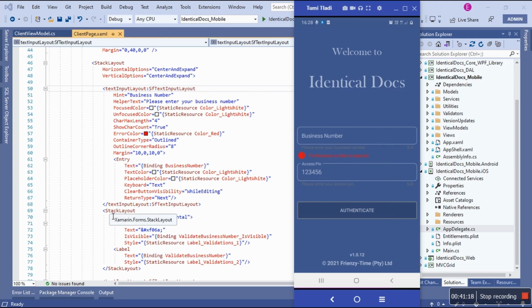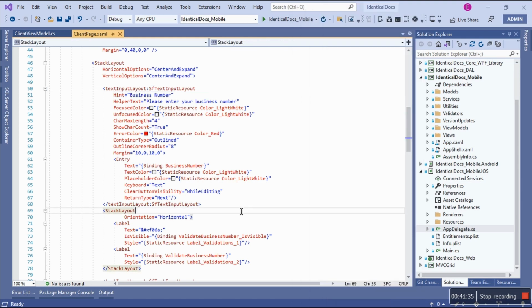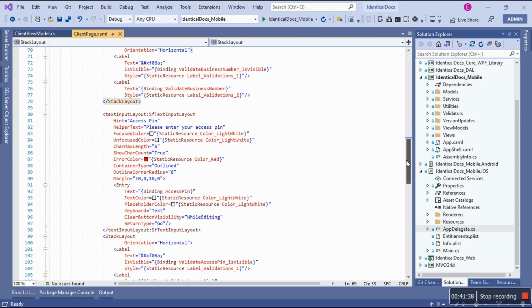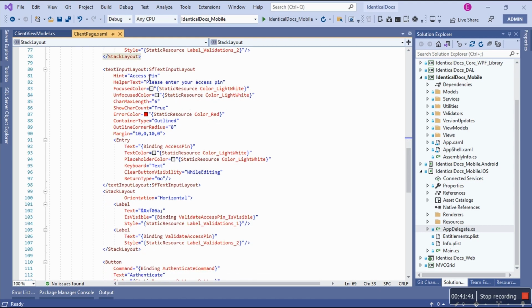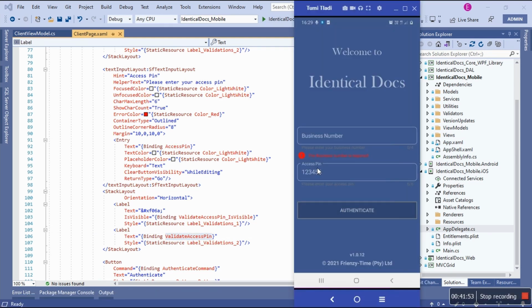So it's on a stack layout, where we are showing the label, controlling it using this property, and this is the icon using font awesome. That's what you see here. And then the second one, this is what contains the error message. So I hope you understand. The second one is similar. This one just says access pin. Please enter your access pin, and then it binds to access pin, and then everything is access pin. So this is what you see here.